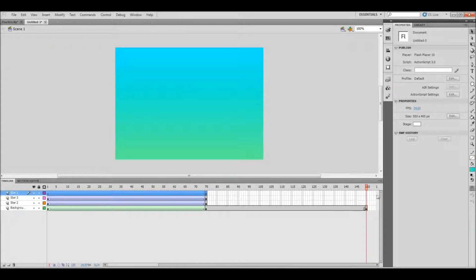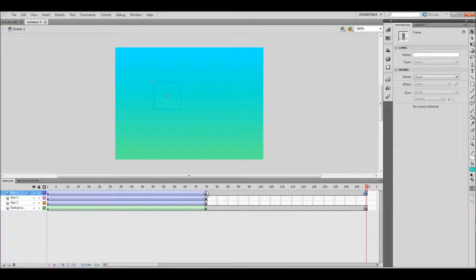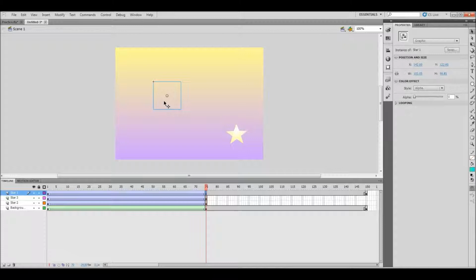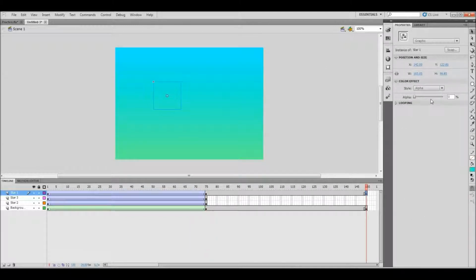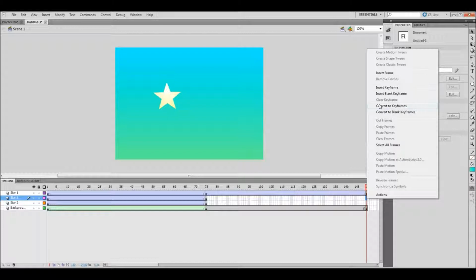I'm going to click back on star 1 and go to frame 150, insert a new keyframe, and the alpha at frame 75 was at 0%. So now I get to 150, going to change the alpha to 100% and insert a new classic tween. And I'm going to do that again with the other layers.